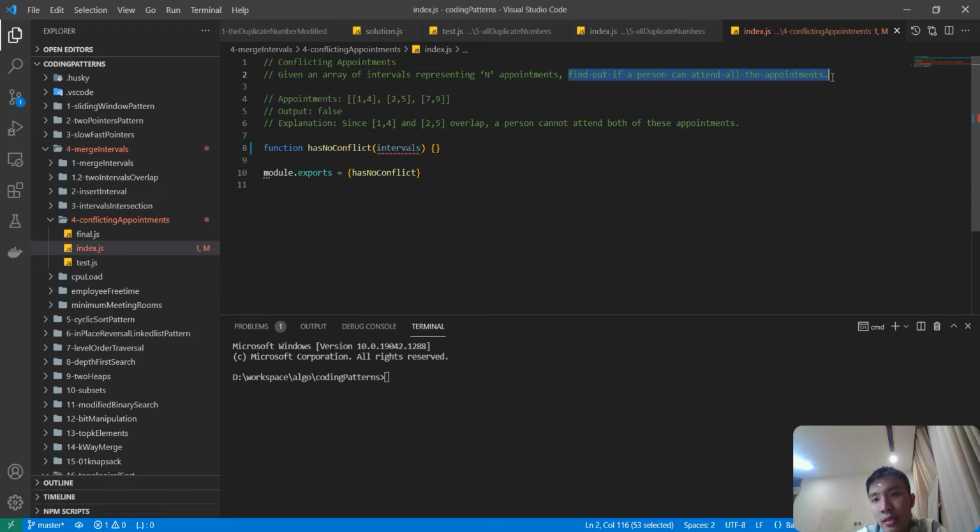This is the same as whether or not there's any conflict between any two intervals. If there's at least one conflict, it means the person cannot attend all the appointments.